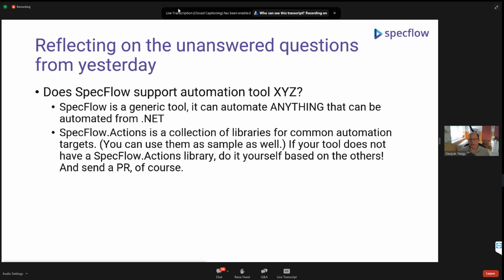SpecFlow is basically just giving you a frame, giving you the step definitions that, hey, this is a method, and fill it up as you wish. So that's what basically SpecFlow said. So from that perspective, the question doesn't really make sense, because SpecFlow supports anything, or at least anything that can be automated from .NET. And I think the confusion, or at least Andy highlighted that the confusion might be that we have started these SpecFlow Actions. This is a separate repository even in GitHub.